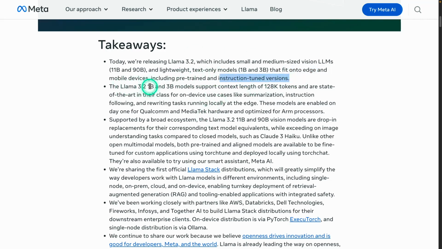The 3.2 1B and 3 billion models support a context length of 128K tokens. That's interesting because this will allow us to use these models for agentic types of workflows, which I think is one of the targets here. And they report state of the art for on-device use cases like summarization, instruction following, and rewriting tasks.